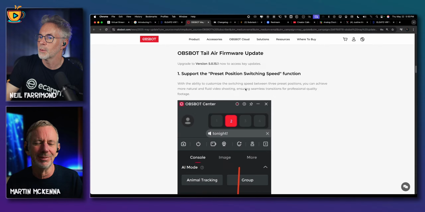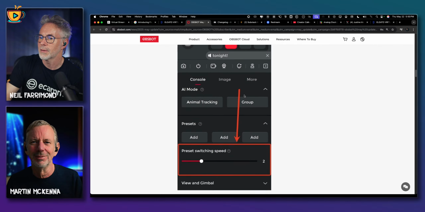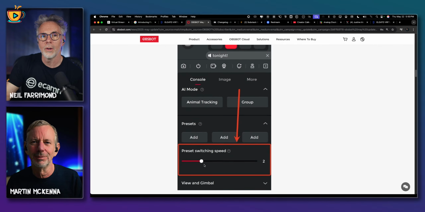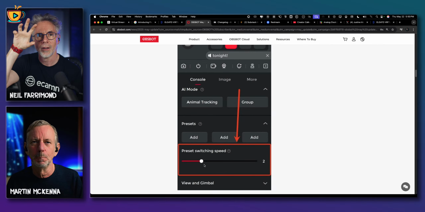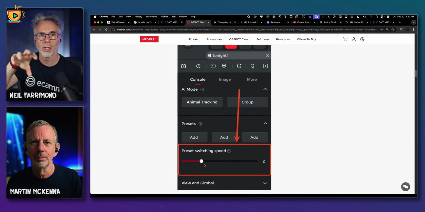This preset position thing wasn't working properly for me, so they've done that. So they've got this in Ecamm whereby you can switch presets. So the preset is you can save the position of the camera.